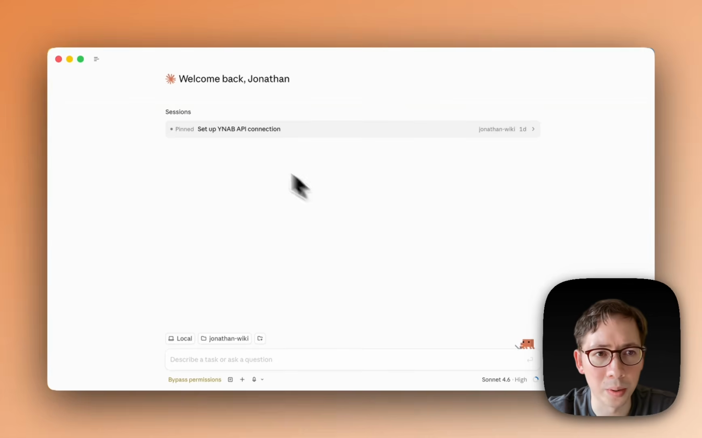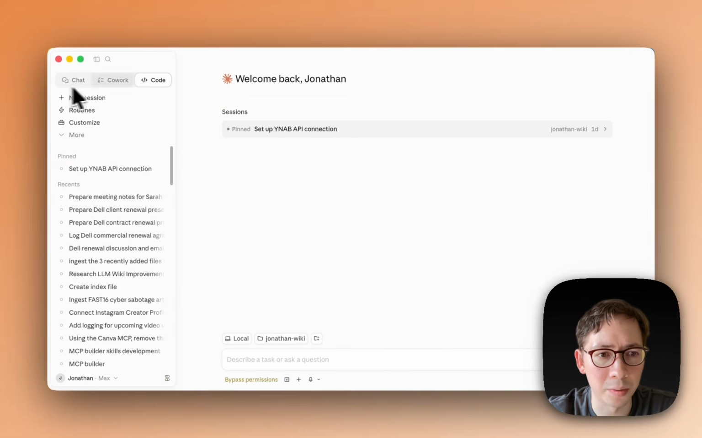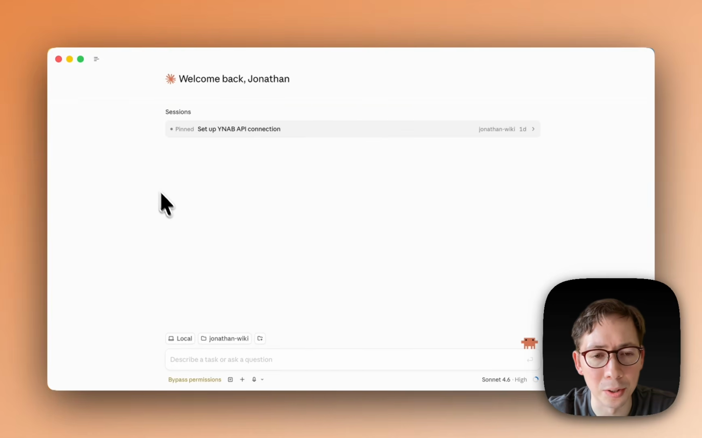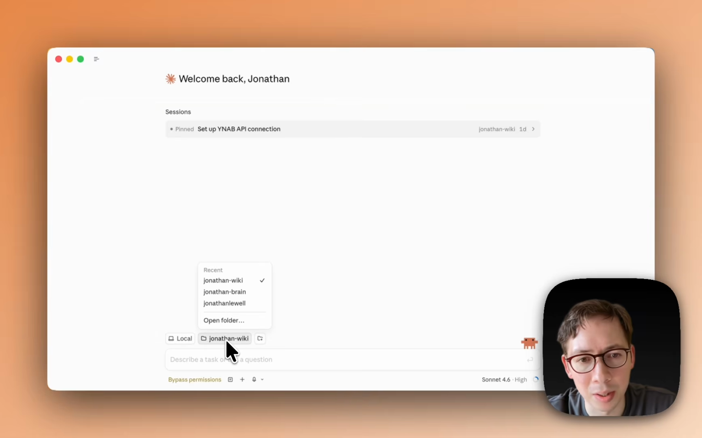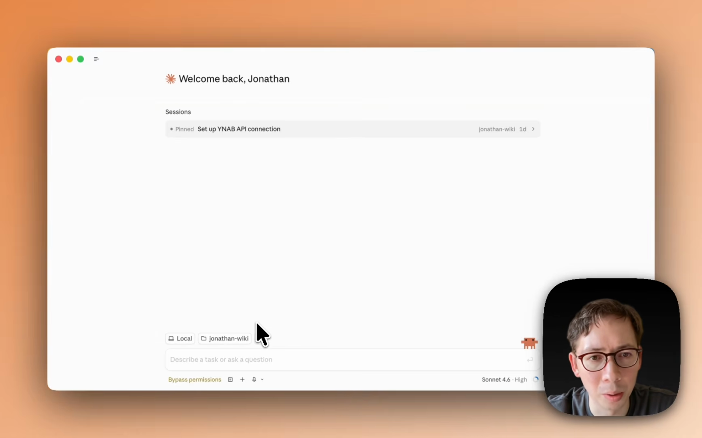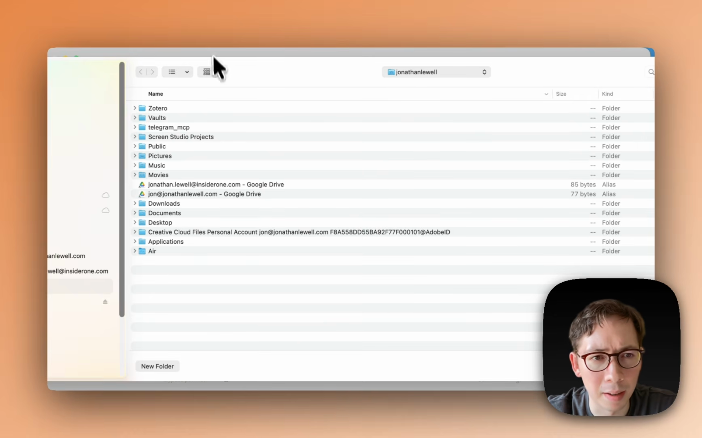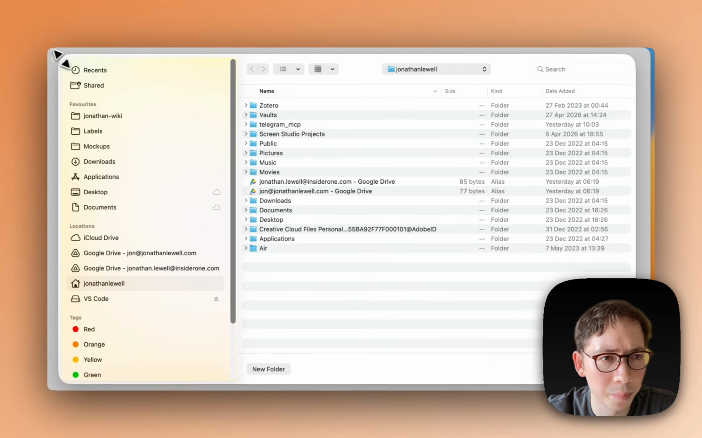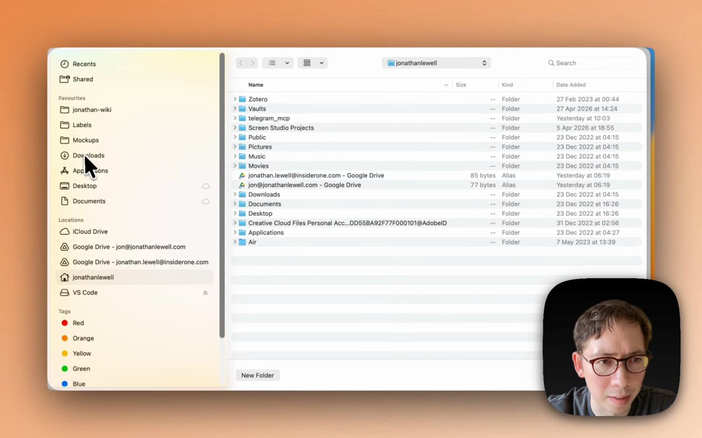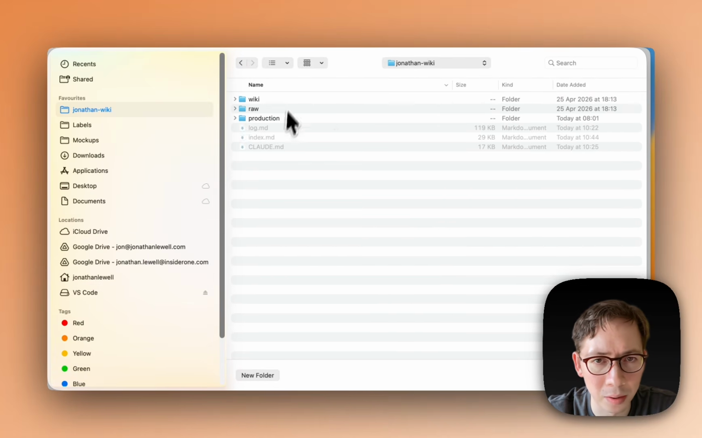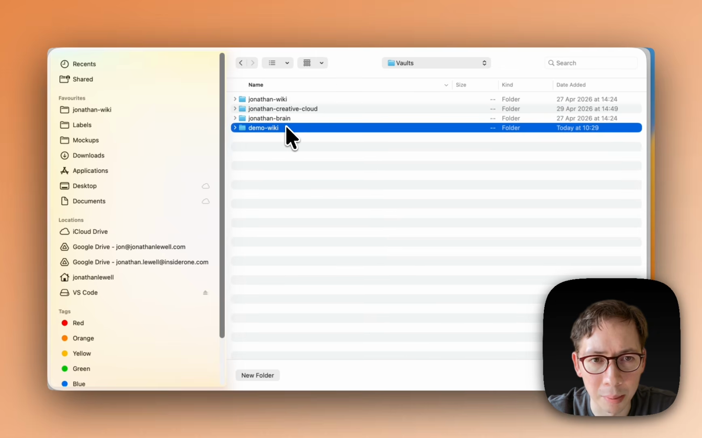So using the Claude desktop app, you can see at the top you have several different tabs here. So you've got chat, cowork, and code. I now use code predominantly for pretty much all things that I do. I'm then going to select the folder. So I'm going to click open folder, and then find the new folder that I created. So it's in my vaults, and then Demo Wiki.